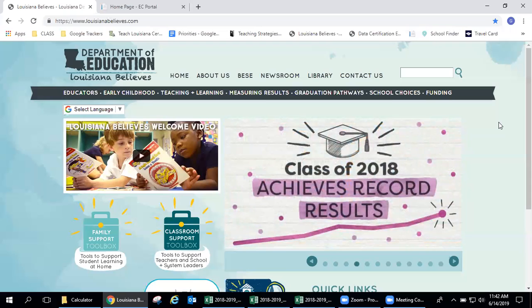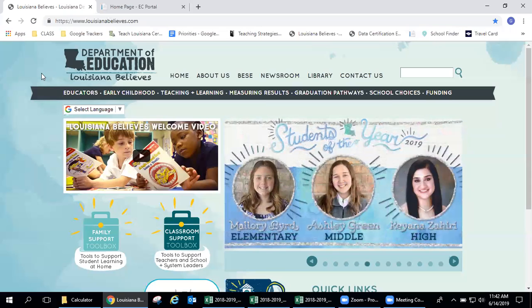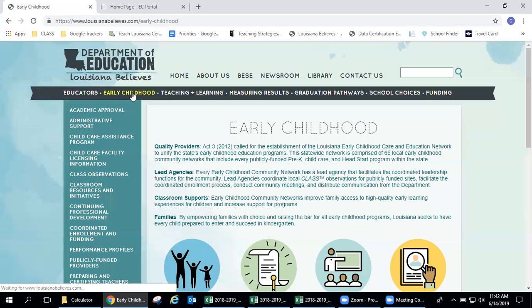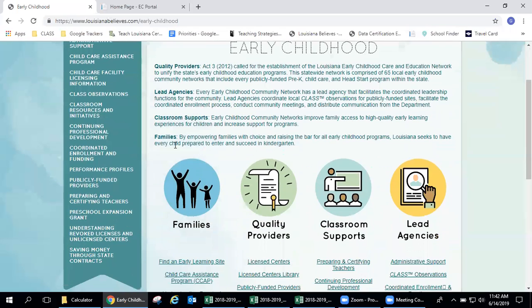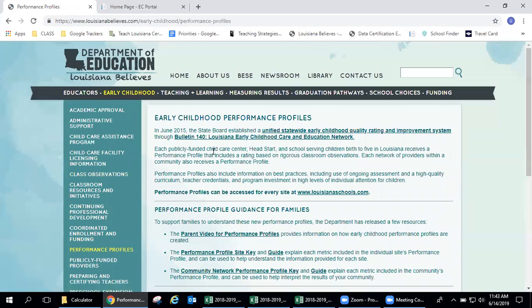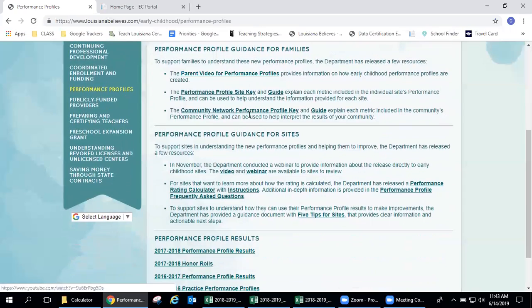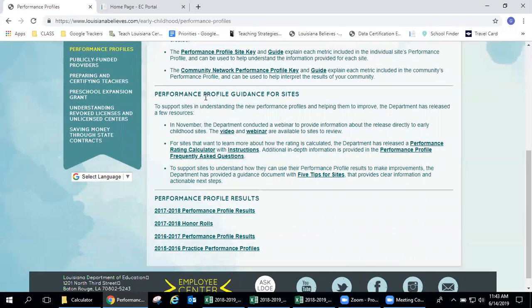All right, so let me show you where to find the new calculator, and then let's dive right into using it. If you're on the Louisiana Believes website, you'll go right here to early childhood, and you'll scroll down along the left-hand side until you see performance profiles. Click that, and then you're going to have a lot of information about performance profiles overall. You can scroll down here where it says performance profile guidance for sites. You're going to go to the second bullet right here.